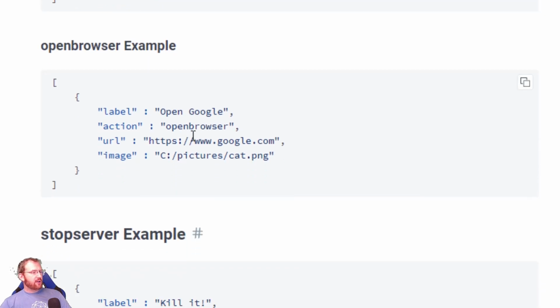Open browser works pretty much the same. We use open browser, and we can just have a URL. So we can have an open Google menu item that whenever you click on it, it opens up Google, and it can use this PNG image of a cat, because why not? These are stored in your server.json, your config defaults. So you can obviously use your own system setting expansions, placeholders.